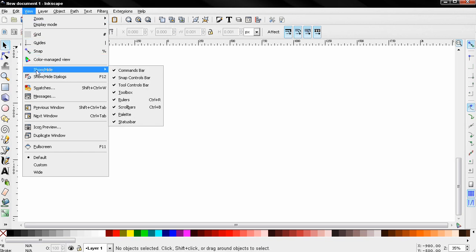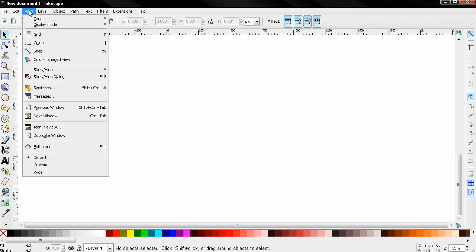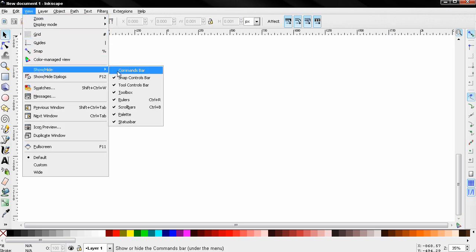It's this show and hide, and here you can see all of these bars and other options. The commands bar is this one over here, so you have the ability to turn it off, and if I do that you see that this will disappear. And have something in mind, if I close Inkscape now and start it, it will still look like this. You will not be able to see the commands bar. So it's good to know if you close it by accident that you can always access it from here.